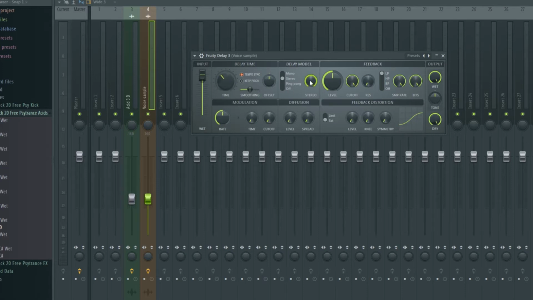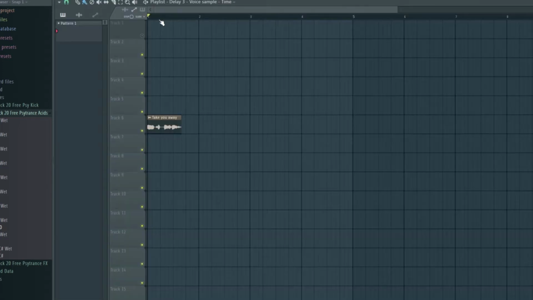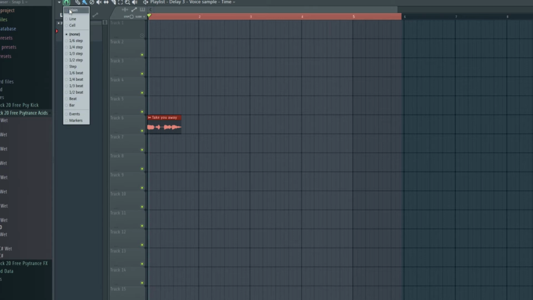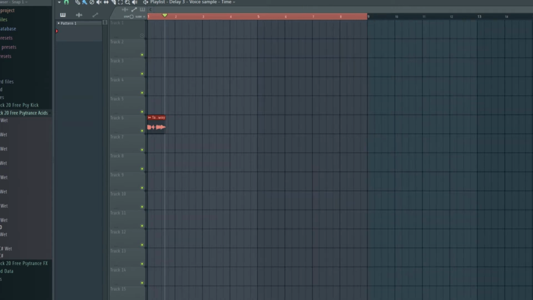So this is pretty much how it looks when you open the plugin, all those settings. And first of all, I'm going to loop here because that's the length of the dub delay I want to make. That's pretty much it.